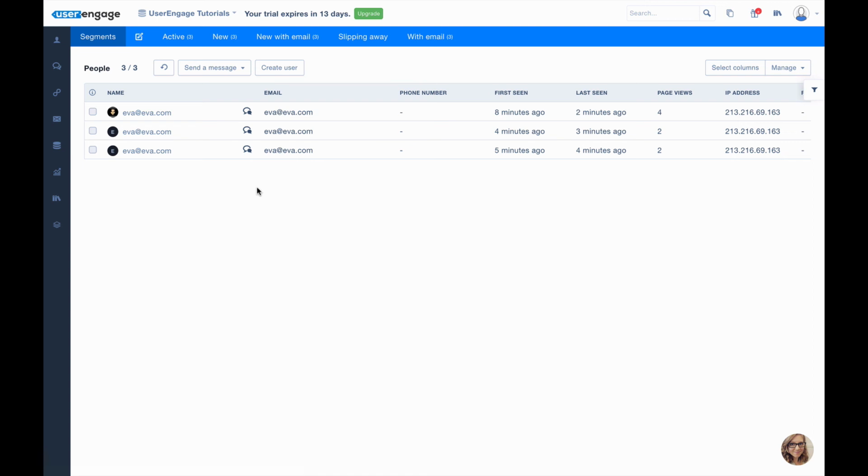So that user ID can be complicated, and I agree. It may be a little bit sophisticated, but if you get the point once, you can do super powerful things and be able to send the information from your system to UserEngage.